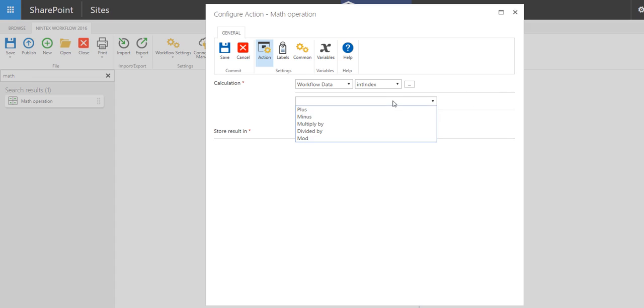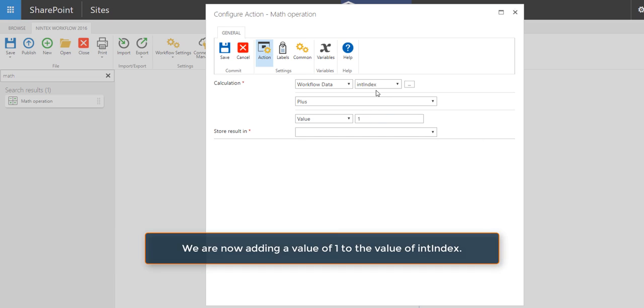Next, what we want to do is apply the operator. And in this one, I want to increment it, so I want to plus a value to it. If I wanted to subtract or multiply or divide or find the modulus against it, that would allow me to find how many whole sets are in there. In this, I just want to go and plus. And then next, I need to add it to a value. And the value I want to add is going to be 1. So I'll just hard code that value in. And what that means is I'm taking the index value, which starts at 0, and I'm going to plus a value of 1 to it.